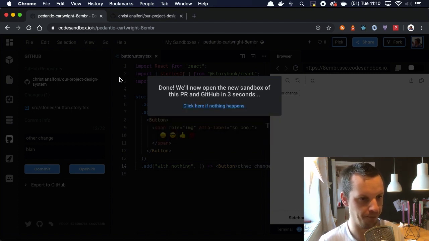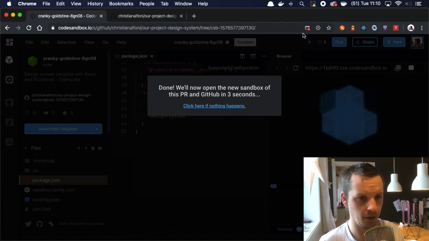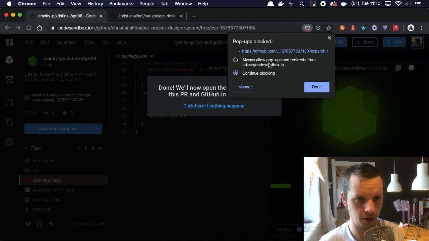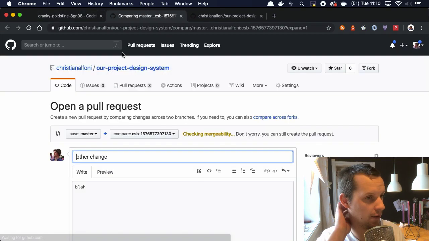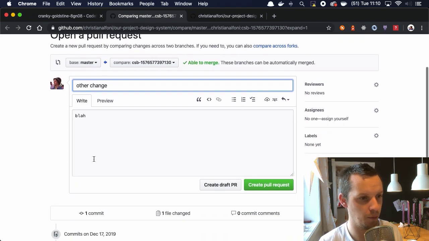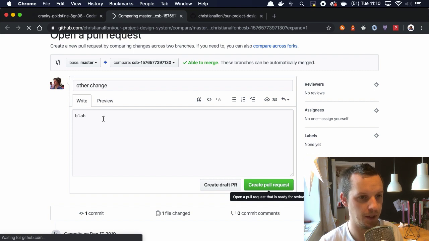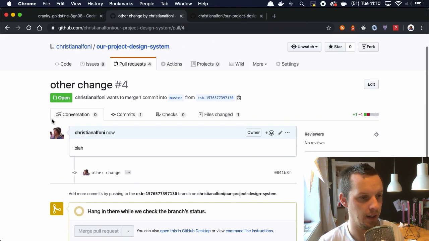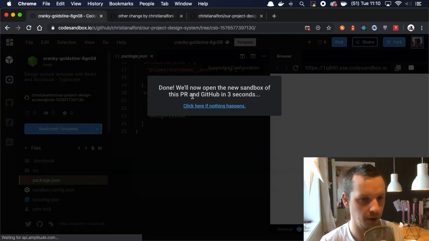So you want to verify it. And oh, I had my pop-up blocked here. I want to always allow Codesandbox to do that redirect. And then we can have a look. So here we have the URL to the pull request. It's coming from Codesandbox, blah, blah, blah, create pull request. And there we are. Sorry for messing that up a little bit, but I hope you get the point here.